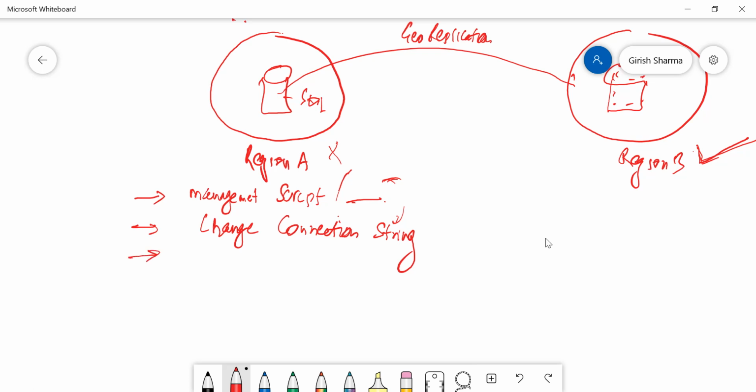And the third thing to keep in mind is that when we talk about geo-replication, we are talking about one database to one database. That's how it is replicated. You need to pick one database and replicate it to another database. And again, that won't work in a scenario where you have multiple databases.